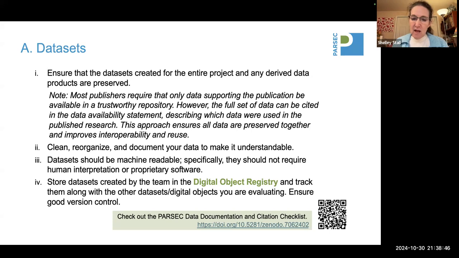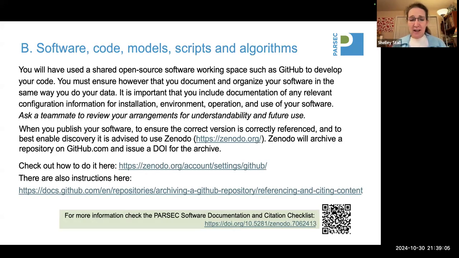If you're curious about data documentation and citation, there's a checklist that we've prepared to help you understand what it means to cite data and document it and give you more information. And that's in the QR code right there. It's really helpful, actually. Let's move on to software. So we also have a checklist for software. That's in the bottom right. Software has different challenges.